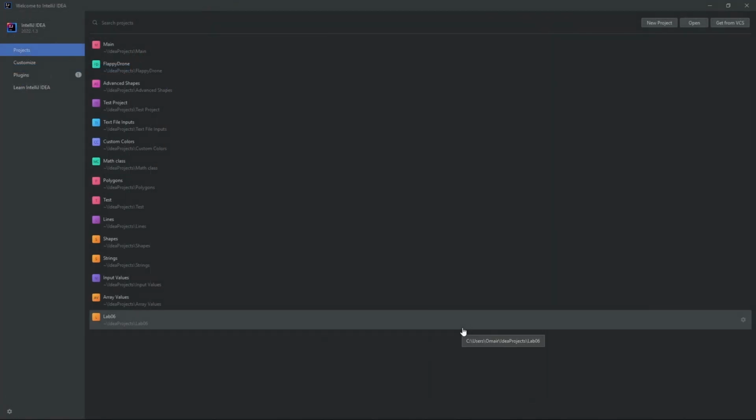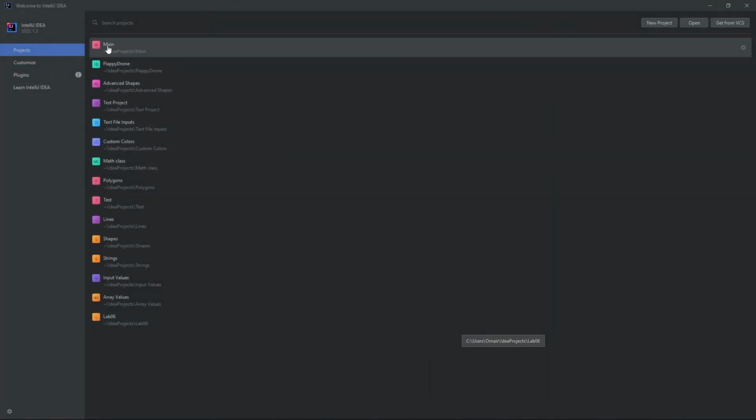Now, here's how to delete a project. So, I have my project called main here. Press this gear button here and click Remove from Recent Projects.